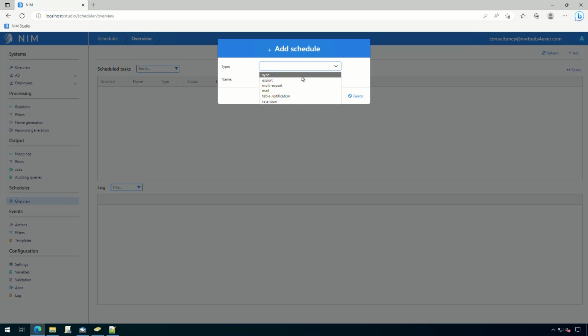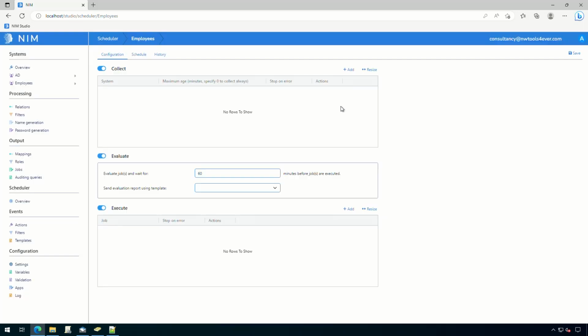A lot of this is covered inside of the documentation site for NIM as well. So if you are curious about doing things like exports or different retention management, things like that, that's a great resource. So in our case, we're going to do sync, and I'm just going to call this employees. Hit save. And we're taken to a screen with a couple of options here.